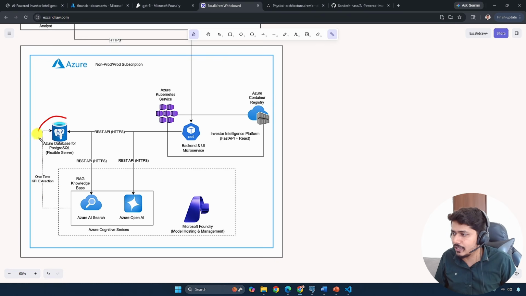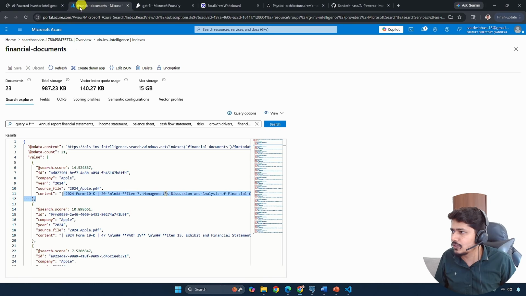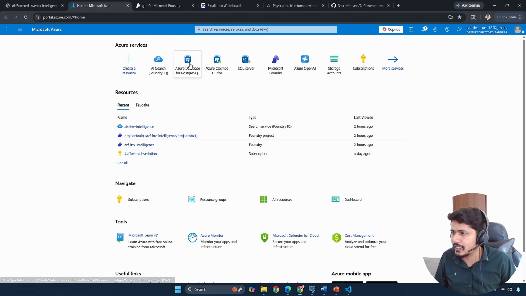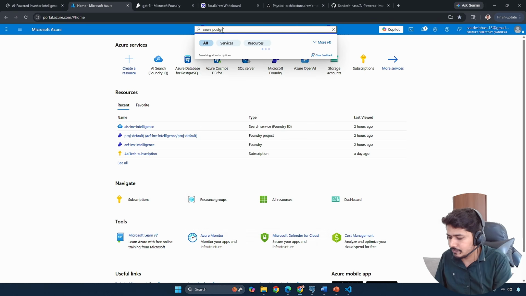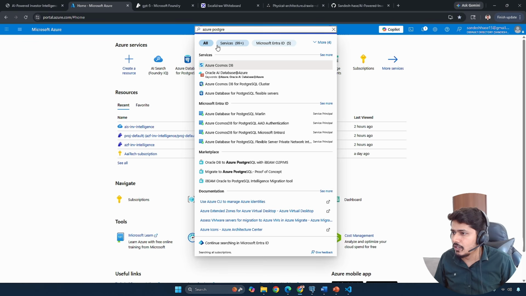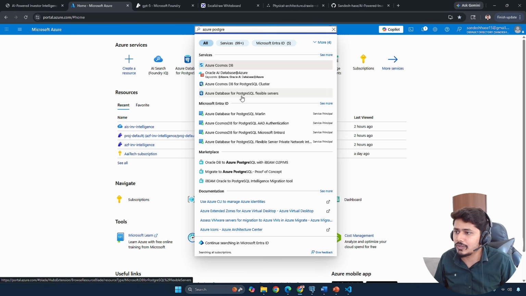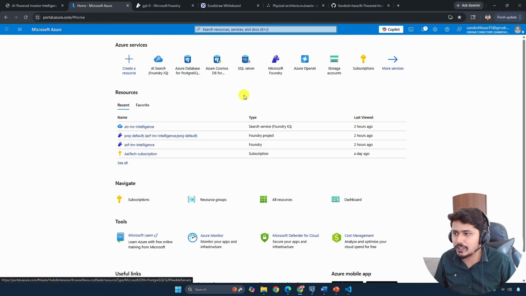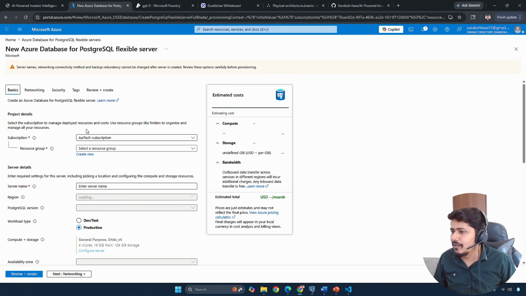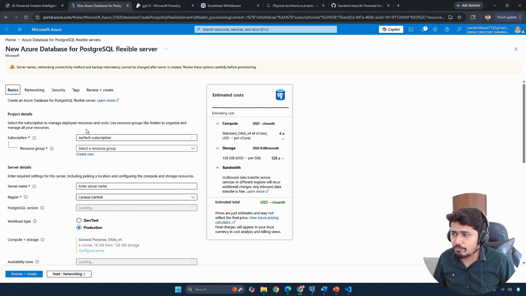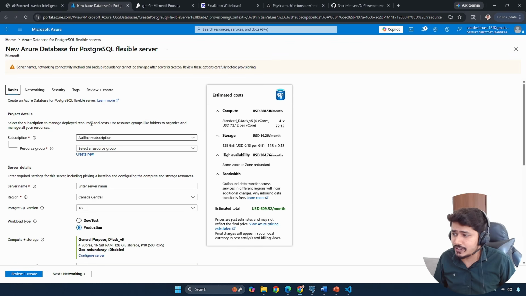So for that, we need to create this Azure database for PostgreSQL flexible server. So again, let's go to the Azure portal and let's search for Azure Postgre. Once you search, you will see this Azure database for PostgreSQL flexible server. So let's click on it. Let's click on create. Again, this is a costly service, so please be mindful while using this service.